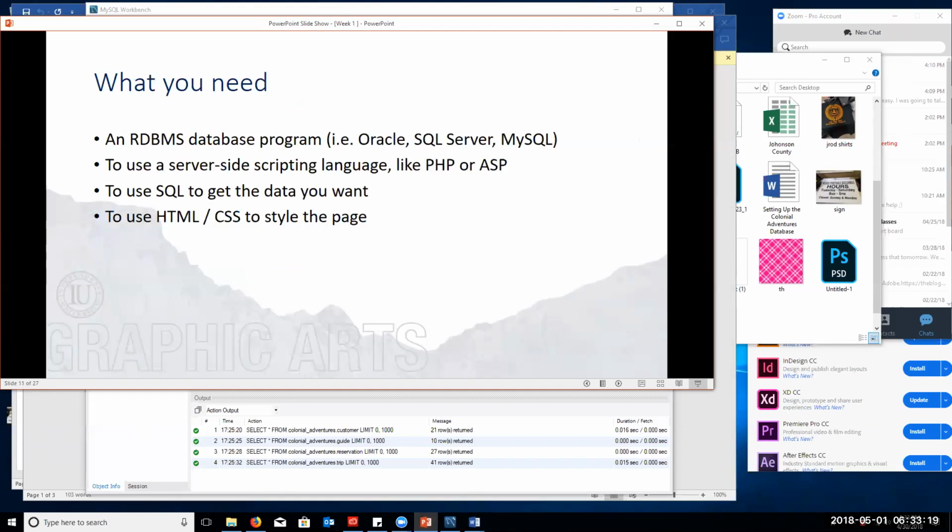So what do you need to create a database? Well, there's a couple of things you need. An RDBMS, a database program, something like Oracle, SQL Server, or MySQL. RDBMS stands for Relational Database Management System.